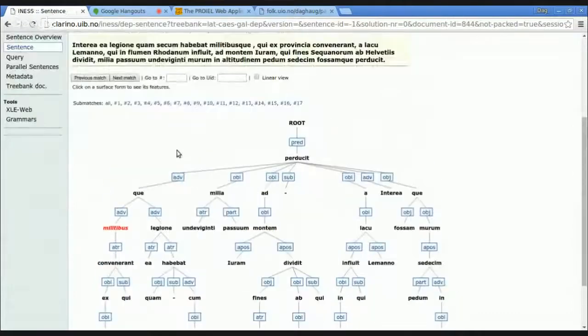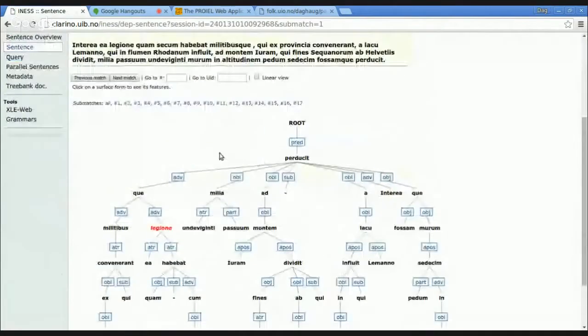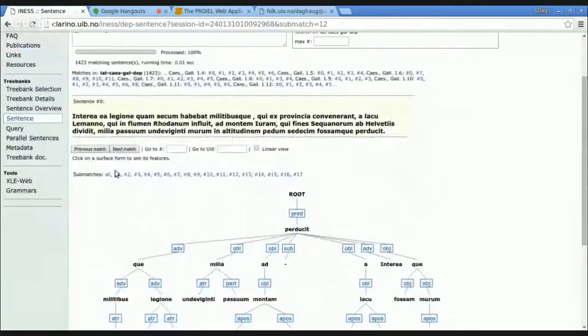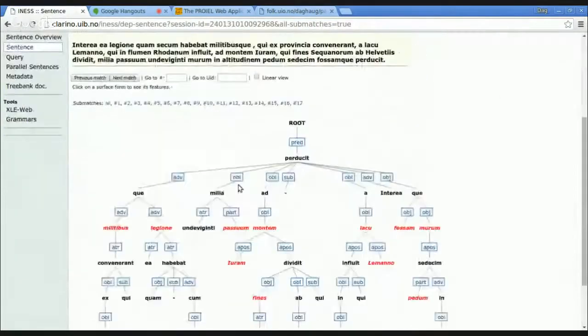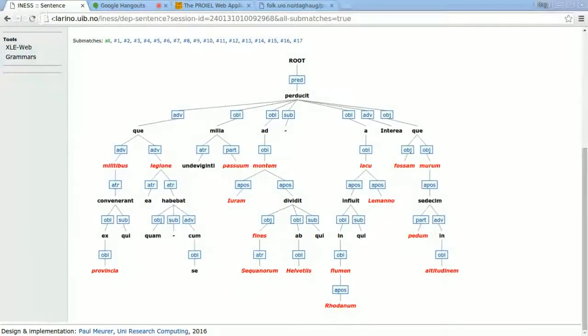Obviously here we do get submatches, so now we have a big tree, and we can see the second noun or the 13th noun in the tree, or we can have all of them light up. So now we get all the nouns. So that's the part of speech tag, which is often very useful in constructing queries.